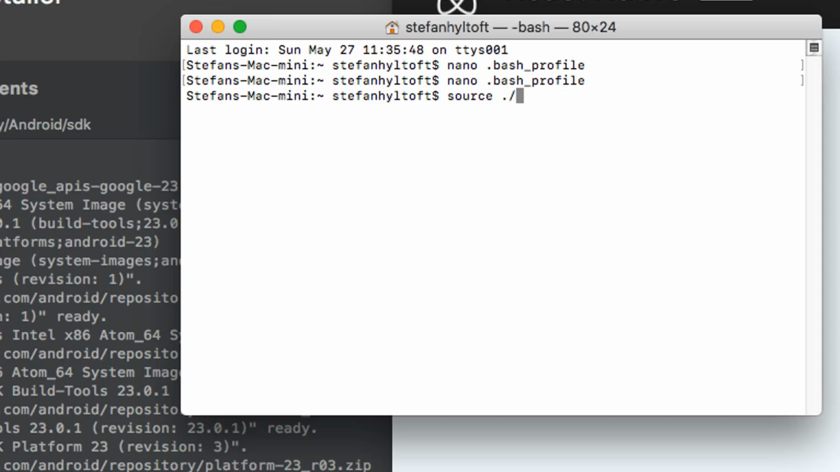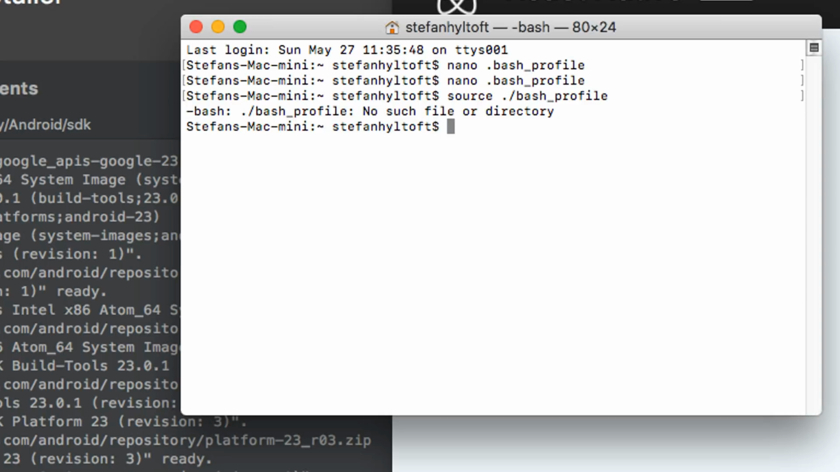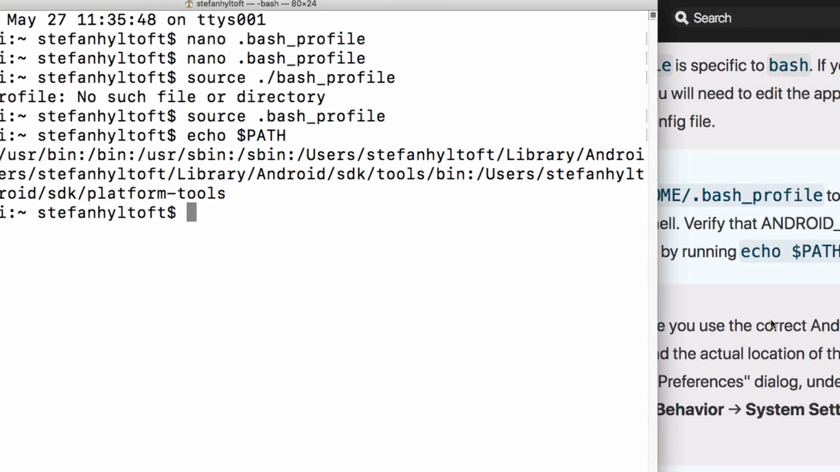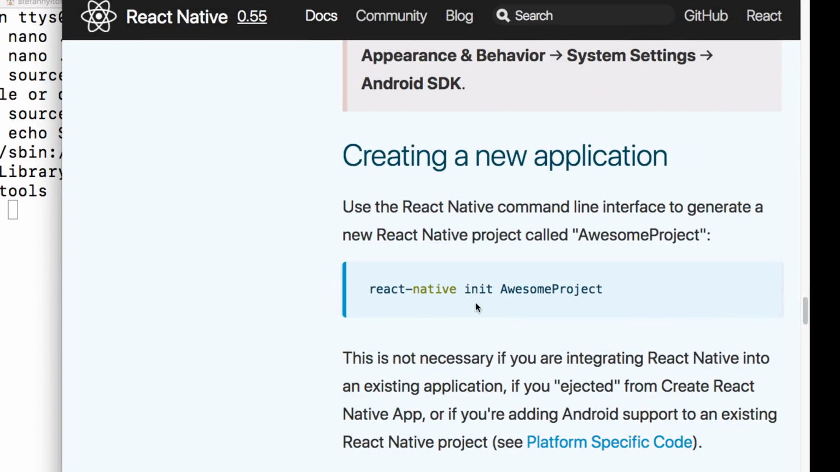So let's try and do that. I'll try and see if I can just use source bash profile like this. I need to remove the backslash, I think, like so. And let's try and write echo $PATH, if I can find my dollar sign, like that. So you can see it looks like the Android SDK tools is inside of our path variable now. So it looks like everything is okay. Then we can start using React Native init and so on.